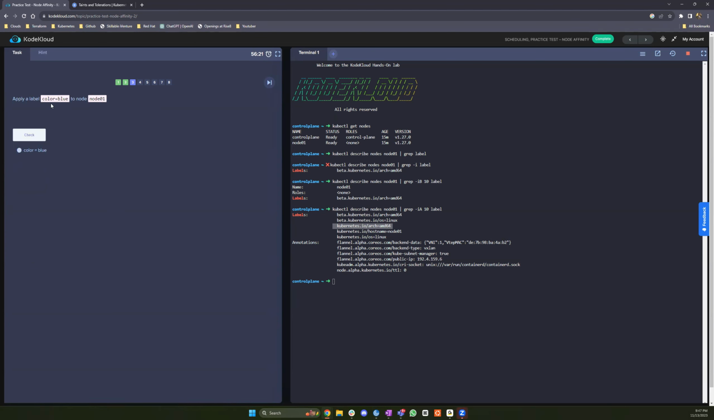Apply label color equals blue to node 01. I actually did not remember how to do this, so we're going to find out. Apply label. Oh, I believe it's just label. Yep. Node 01. No, we don't want that. I believe it's just going to be our key value pair here. Color is blue.